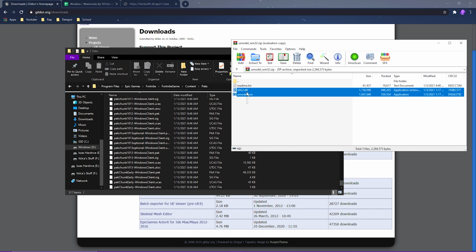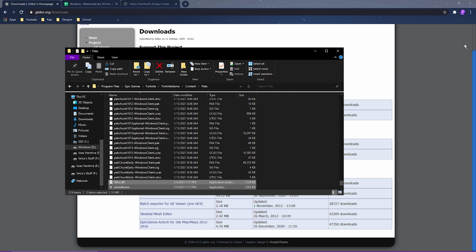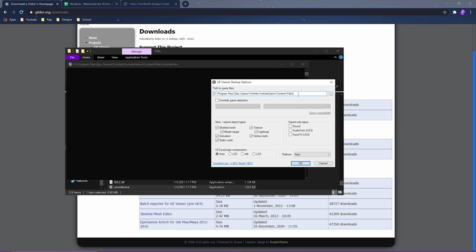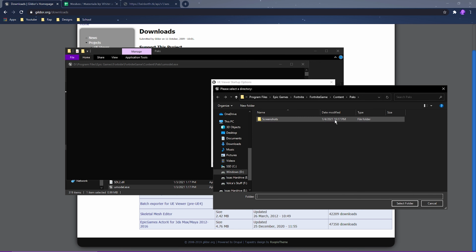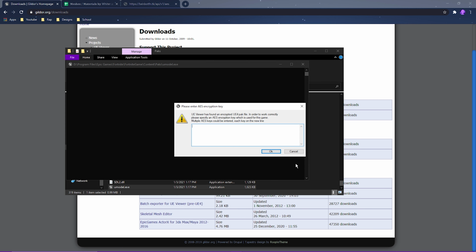We'll select both the uModel exe and the DLL file, drag and drop them into the folder. Then we can close this out. Double tap this, open it up, and this screen should appear. Make sure this is the right directory where you have your packs at. It's the same directory you just drag and dropped into, and then select it. Click Override Game Detection, and then go to Unreal Engine 4, Unreal Engine 4.27, click Sound, and then OK.